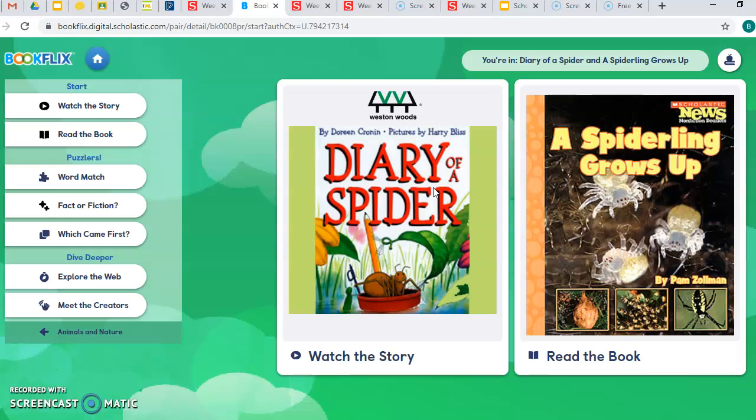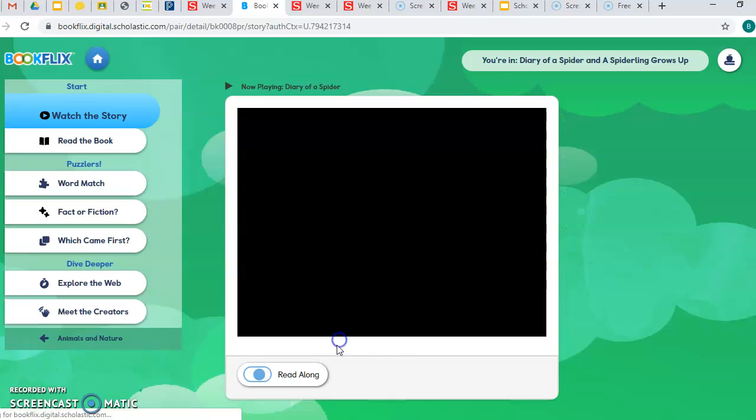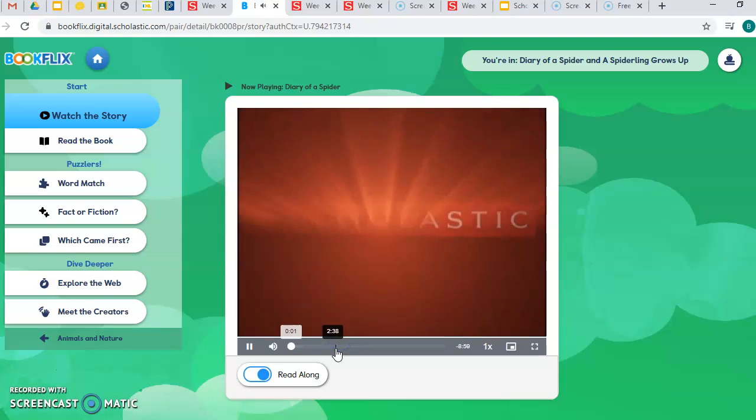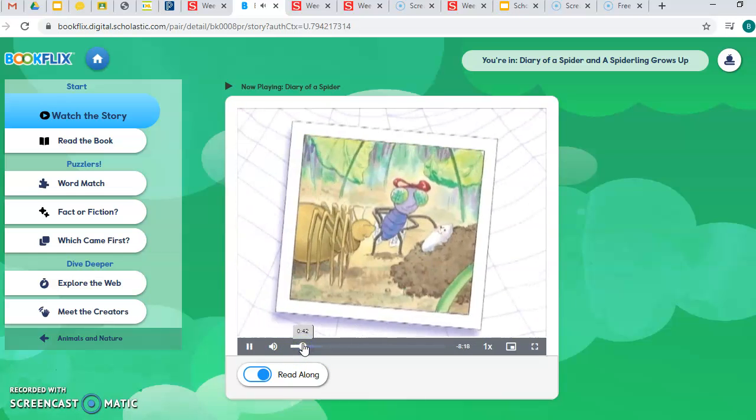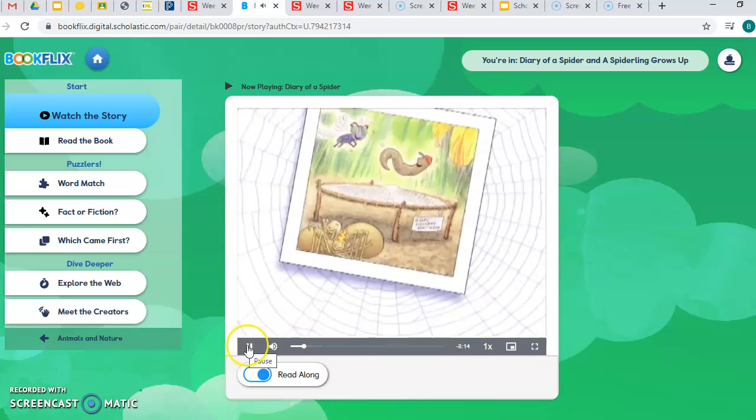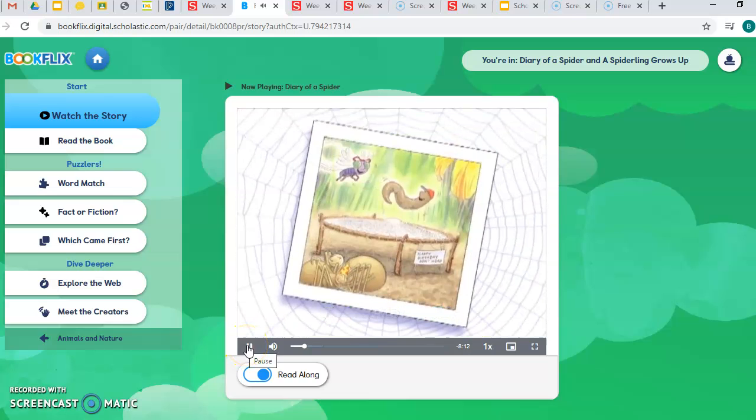And here you'll see both stories. This one right here, you can click Watch this story, and it will read the story to you. So you'll see. So that gives you an idea there.